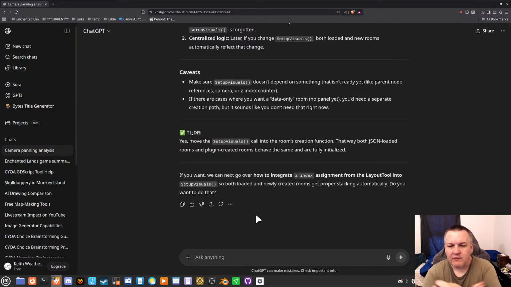Just make sure setup visuals doesn't depend on something that isn't ready yet, like parent node references, camera, or Z index counter. Parent node references? No, there are no parent node references. Camera, Z. Okay.